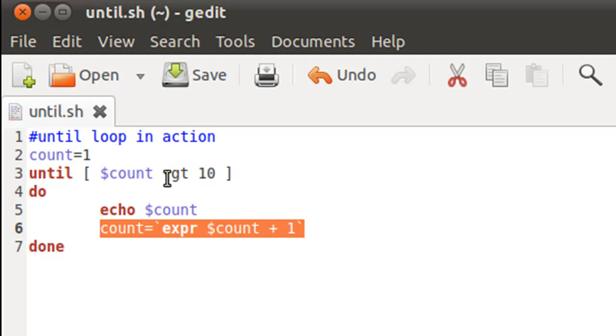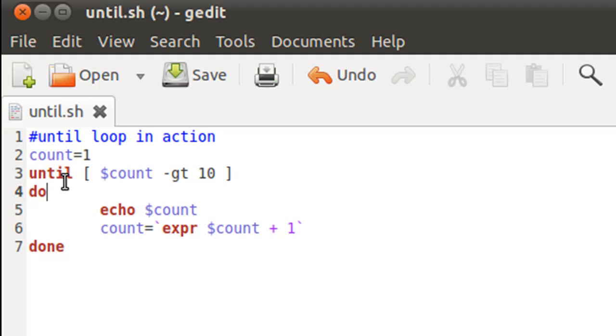2 is not greater than 10, so execute the until block again. Then count gets 3. 3 is not greater than 10, execute the until block again, and this will keep on happening till count gets the value 11. And once count gets the value 11, 11 is of course greater than 10, so that would be the time when until will stop executing its statements.